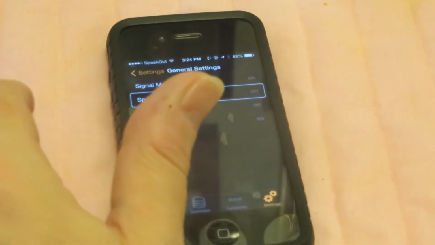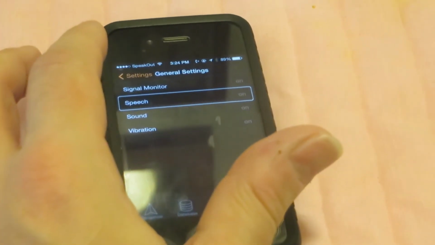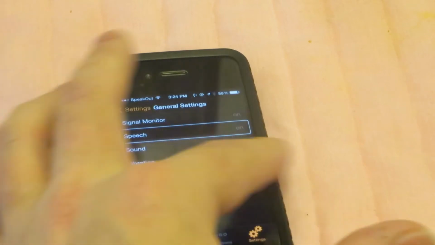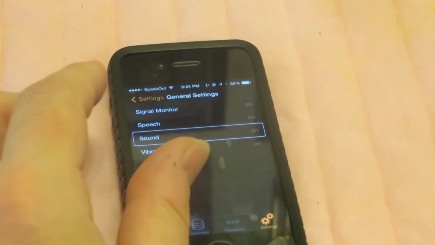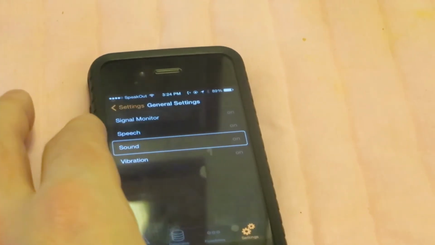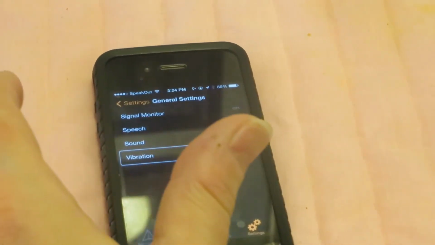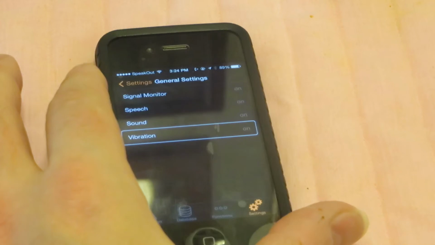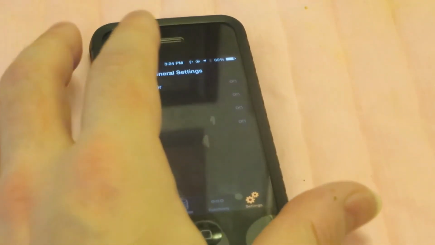Speech on. Speech will control the use of the synthesizer, or VoiceOver, depending. Sound on. Sound will turn the various tones on or off. Vibration on. The tones can also be accompanied by vibration, so that will turn that on or off. Navigation tab. And then we're basically finished with that tab, so we'll go back here.